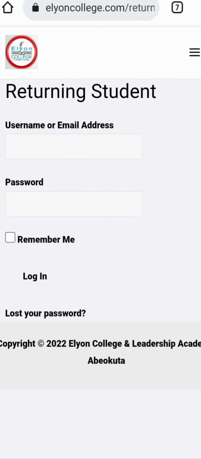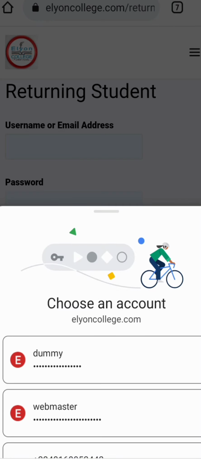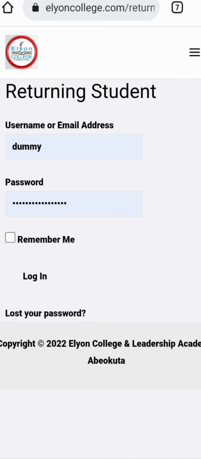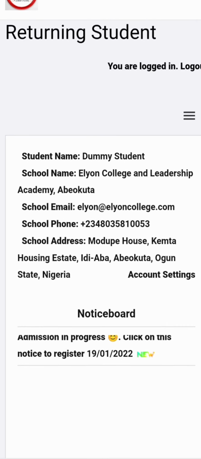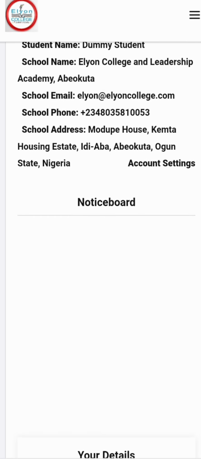Then you enter your username and or email address and password. Mine has been captured by my system already, so to enter it, I click on login. Yeah, now I'm logged in. So this is typical students portal.